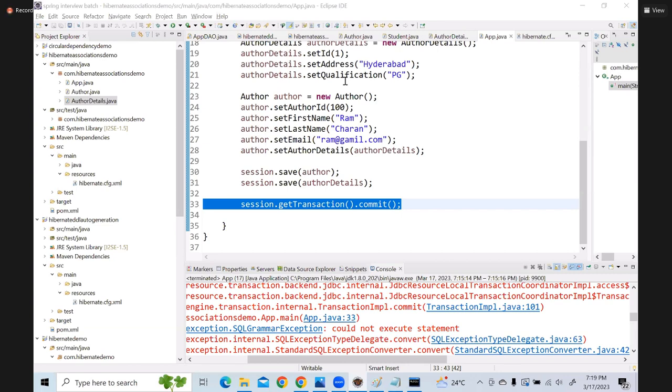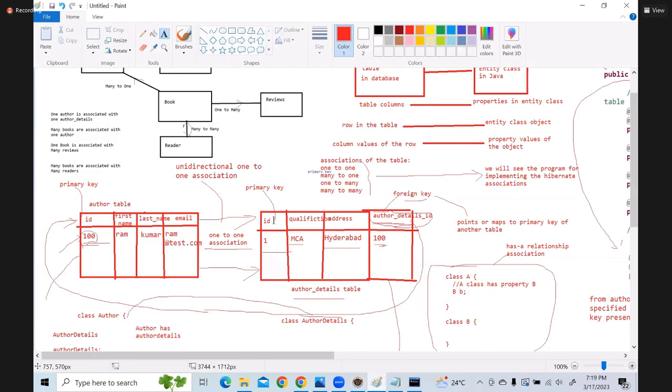In author details class, you do not write author. Not required. No, not required actually, because this is unidirectional. Whatever I was telling is unidirectional. From author to author details we can connect. From author details, we will not have any reference. That's why it's called unidirectional.